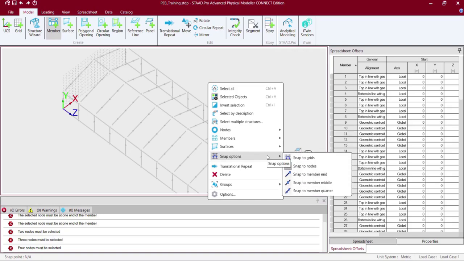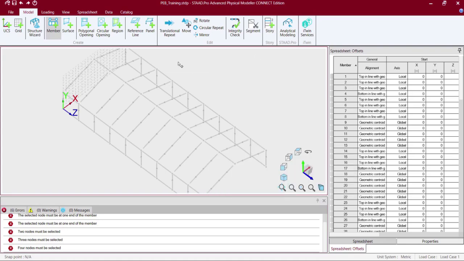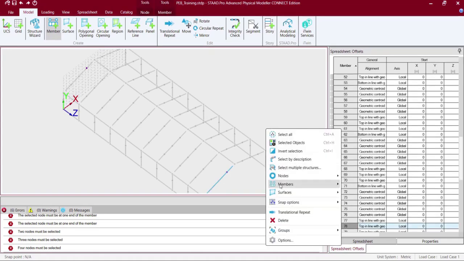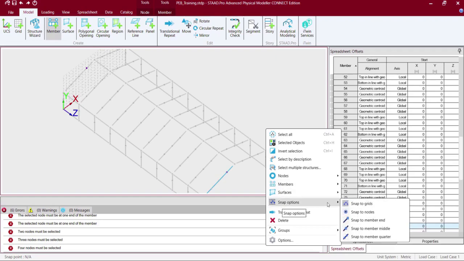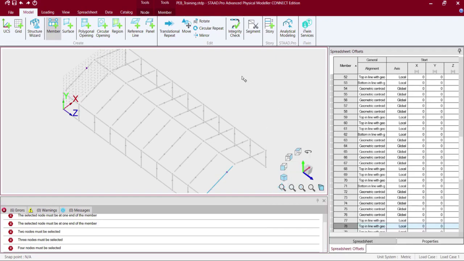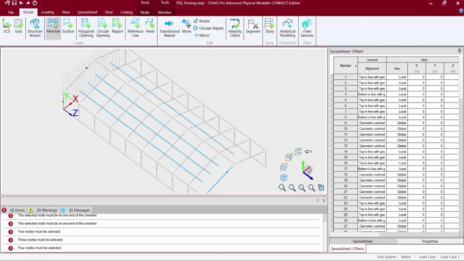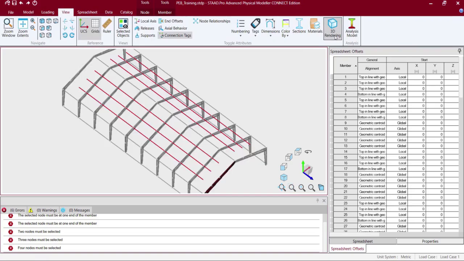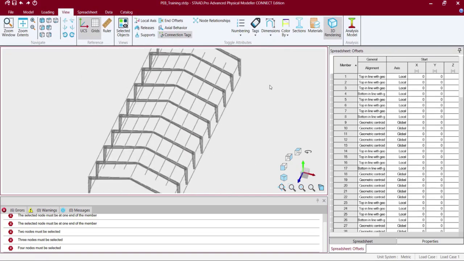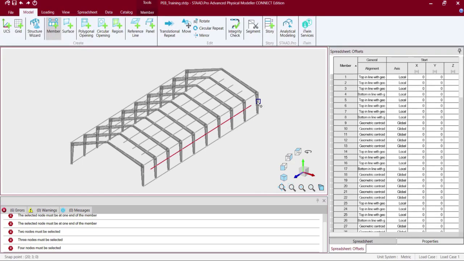In this one, you can see some options called snap to grid and snap to node. This is very important to meticulously select any particular node or the grid. So I will connect them laterally to represent the purlins. Similarly, I can connect the joints on the wall to represent the girts.